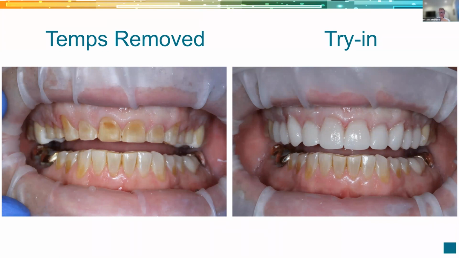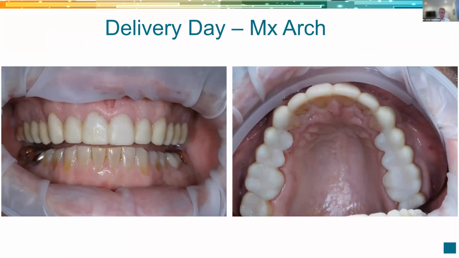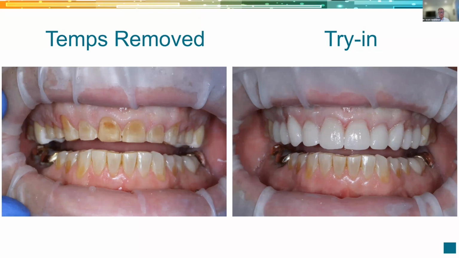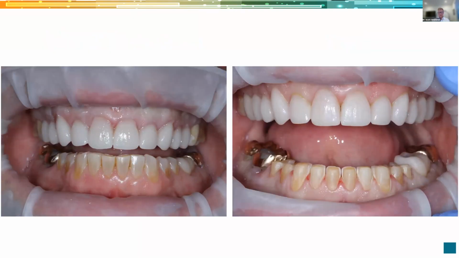By the way, the provisionals I did on all of these are just shrink wrapped on. I come back and trim them away with my electric handpiece and a fine diamond, and it works out really well. Then we spot the bite in, so things aren't chipping and breaking off. It works out great. So here we are, temps are off, and I'm trying everything in. This isn't really what this is all about. Hopefully you have a system for that.